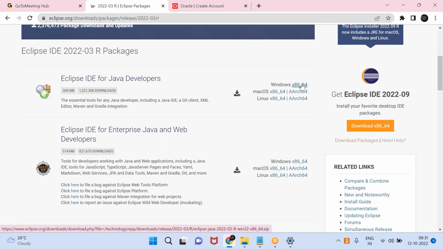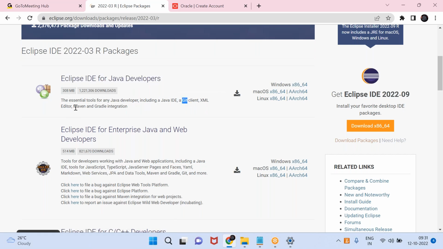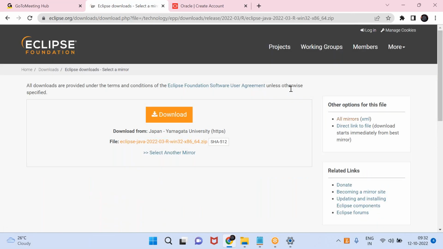Why are we going to download this Java developers package? By default you will get all these plugins like Git, Maven, then Gradle. These are the plugins we would otherwise install manually. If you download this IDE for Java developers, by default you will get all these things. That's why I always download this one. Now our system configuration is 64-bit, so we are going to download Windows 64-bit. Click this, click on download.